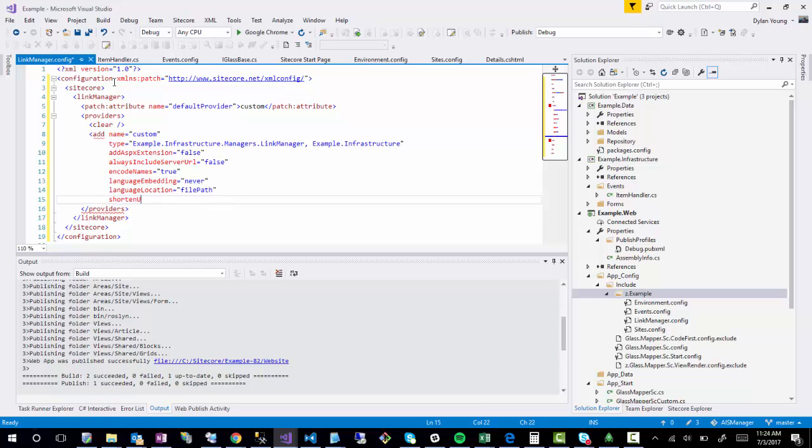Shorten URLs. This is pretty much always going to be true. I can't think of a scenario where you'd want long URLs. A shortened URL is basically going to take that full item path and shorten it to the bare minimum. It's going to strip out your start path and your root path, and then that's what your URL is going to be, which is what most websites are going to use.